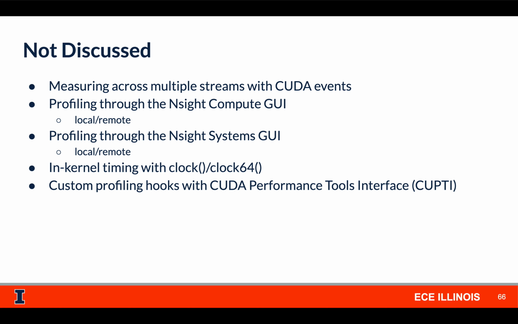There's plenty of other things about CUDA performance profiling that we didn't discuss. One is techniques for using CUDA events to measure operations across multiple streams. You can also use the GUIs of these 2 tools to start profiling, so you don't have to use the command line interface. We can't do that with RAI, but if you have access to your own GPUs, you can do that. You can run them locally on the system or connect remotely to systems. So these are things that you could experiment with yourself if you have access.